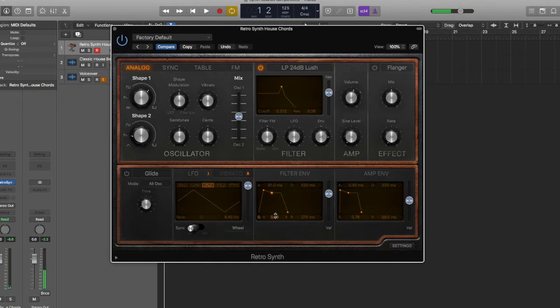I'm going to pull the sustain all the way down. And then just use the decay to control the speed. I want quite a snappy sound.